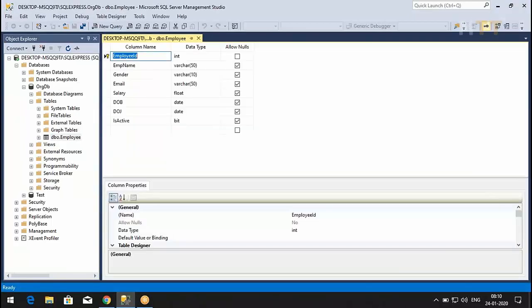How to make a column an identity column. Say EmployeeID, I want to make it an identity column. The first thing is that an identity column is a column that will have auto-generated values, 1, 2, 3 or something. So the first thing is the column should be of type integer.